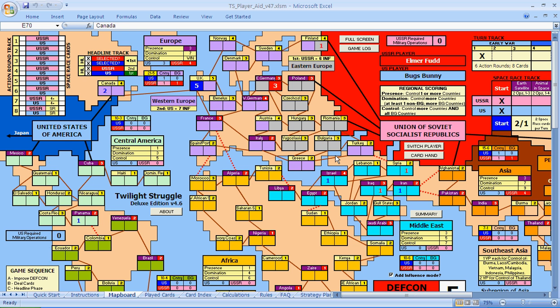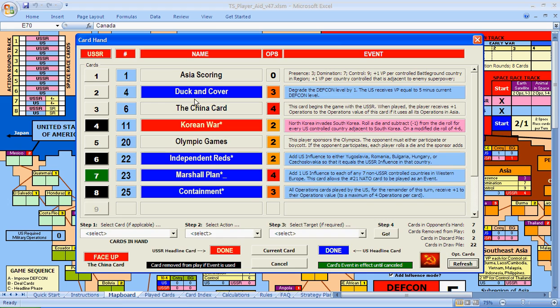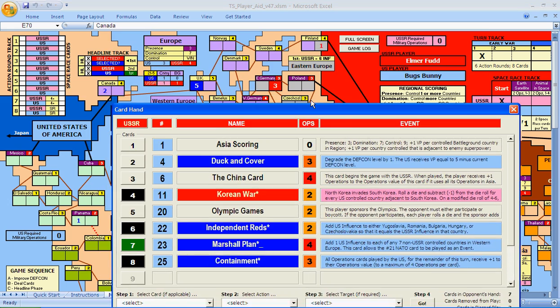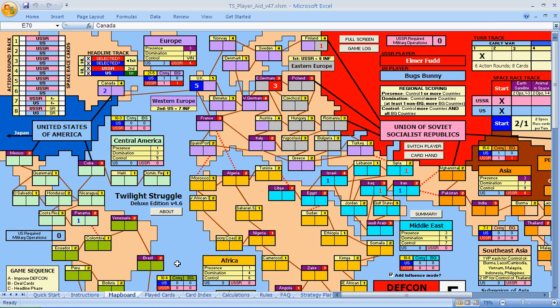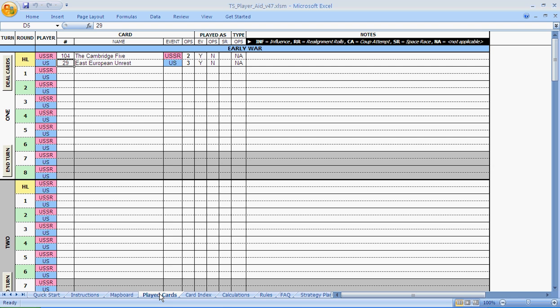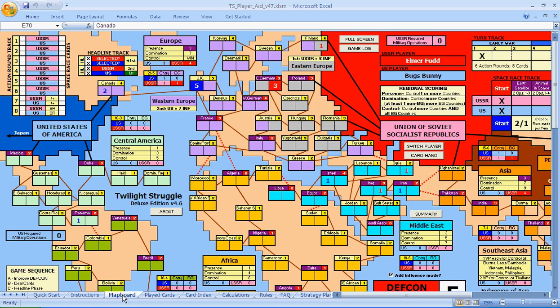So we'll go back to the map board, and I'm continuing on with the same spreadsheet we used before for our previous presentation in regards to playing cards. I will look at the card hand here, and now we need to make a decision for the first action round, what card we want to play. We can see that under played cards for the particular headline section, we've already put those cards into place, and now we're on to the first action round.